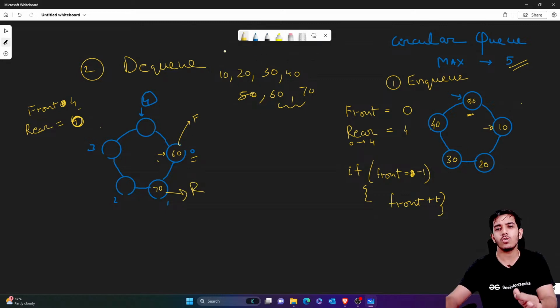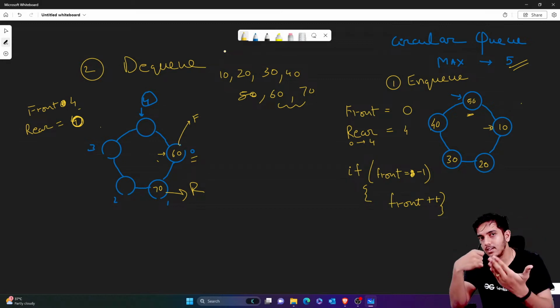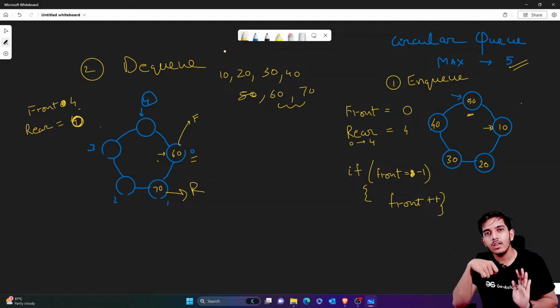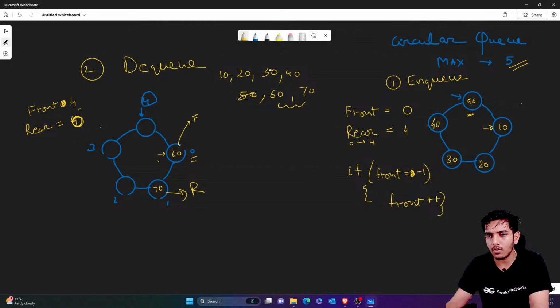This is very basic logic. Whenever you are enqueuing, rear is incremented, and whenever you are dequeuing, rear isn't doing anything. You are just incrementing the front. Whenever you are dequeuing, you are incrementing the front. Whenever you are enqueuing, you are incrementing the rear. That's it.